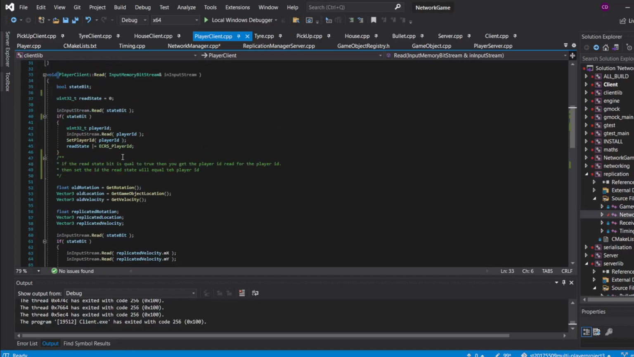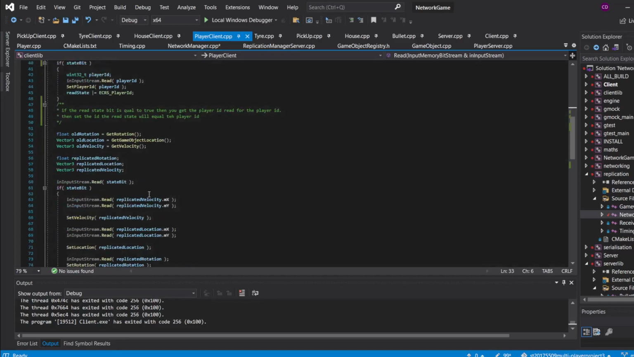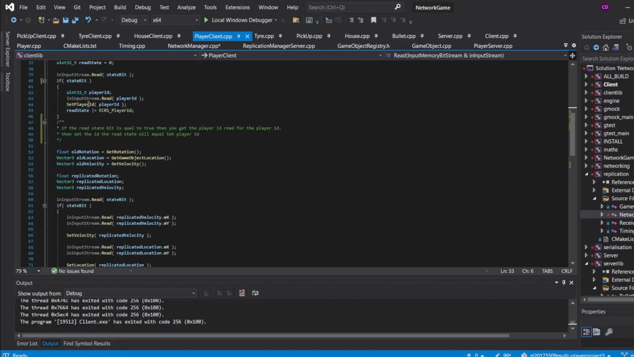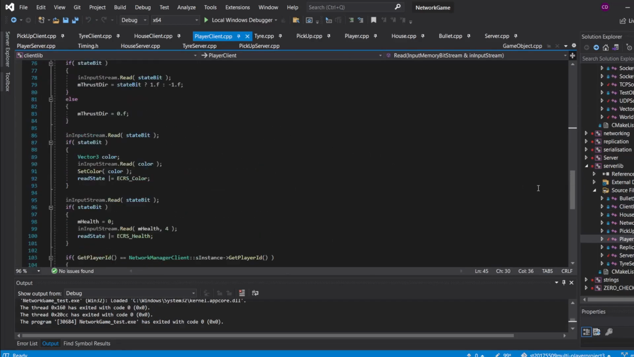And the read state will then be equal to that player ID. So the moment you write something, it's instantly reading something. So the moment you set the player ID, it then reads that ID and sets that ID. So you can see this in the if state. I've shown you the client.